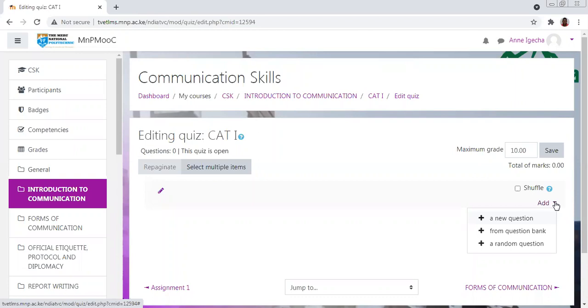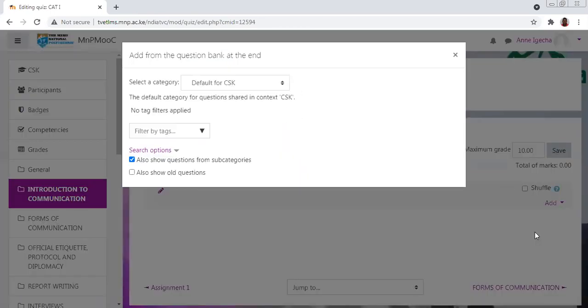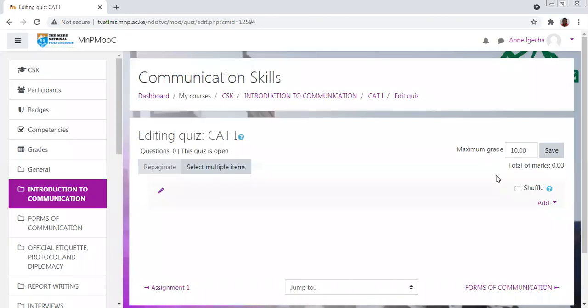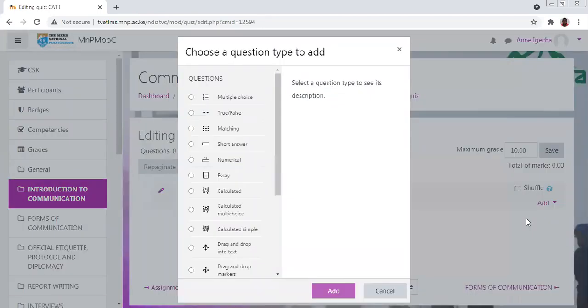When you're doing it from the question bank, this is when you have already put questions in your data bank, that is in your question bank. When you click that, if you had set questions, you can be able to see other questions from there which you can choose from the data bank. But because now we have no questions, then you can continue adding. When you click add a new question, it takes you to this.